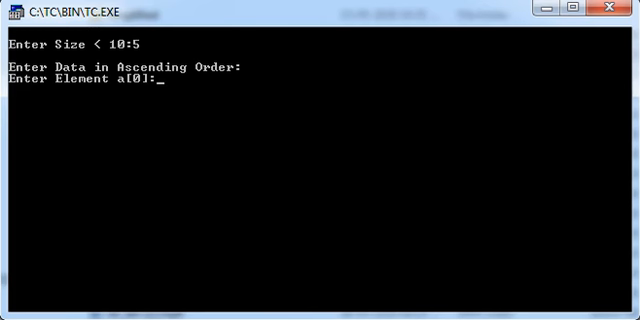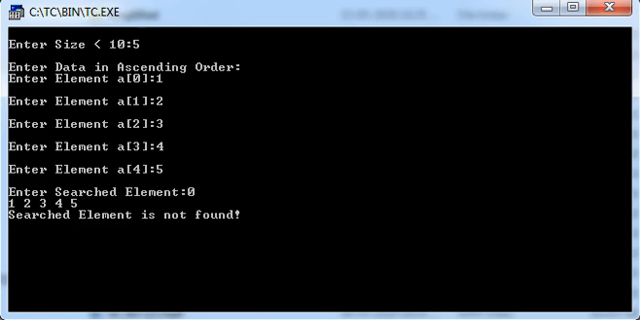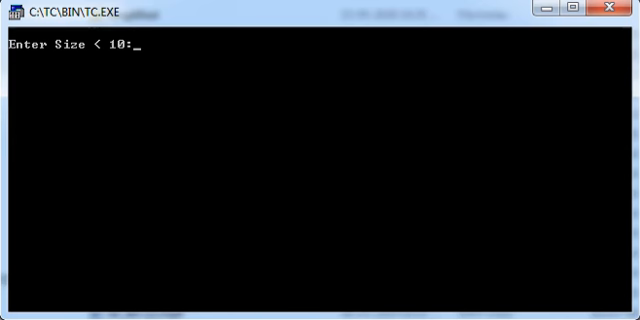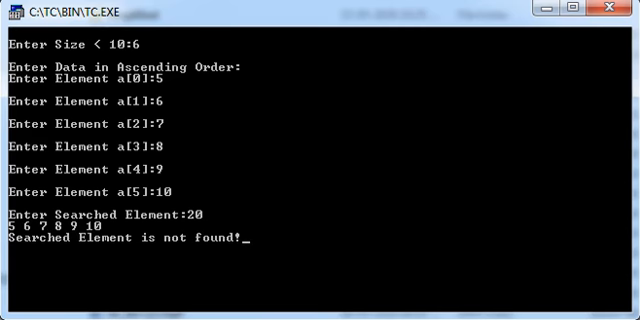Let me enter 5 elements: 1, 2, 3, 4, 5. Okay, let me find out element number 0. It is not there, so it shows me the element is not found. One more time: 5, 6, 7, 8, 9, 10. Now let me check element number 20, which is not there. Yes, it is not found.